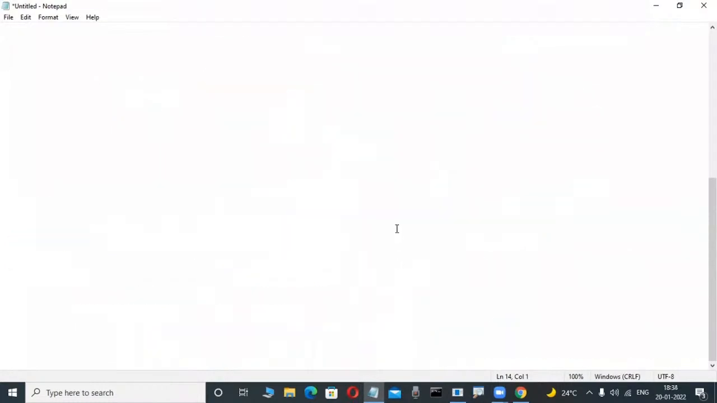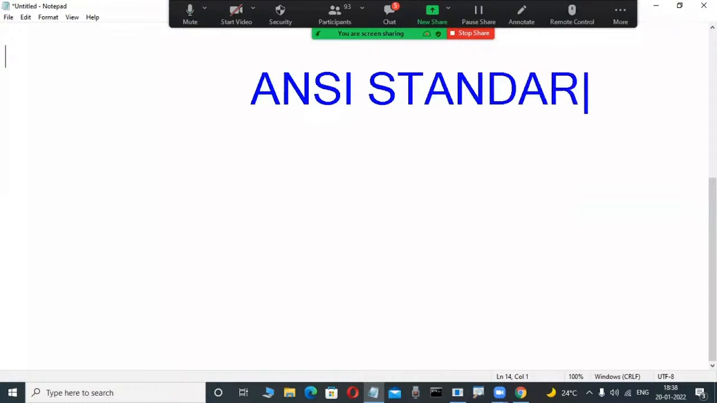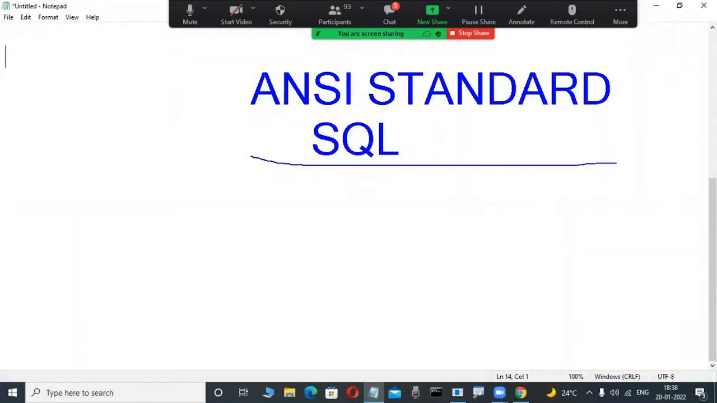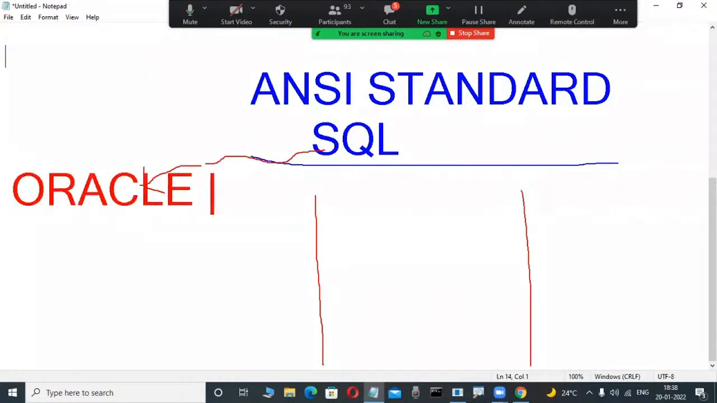Same like here also. SQL is an ANSI standard language. ANSI, the American National Standards Institute, defines some standards for the SQL language. That's why SQL is an ANSI standard language, used to operate all the relational databases. I agree, but unfortunately, from this ANSI standard SQL language, Oracle Corporation created their own SQL that is called Oracle SQL.